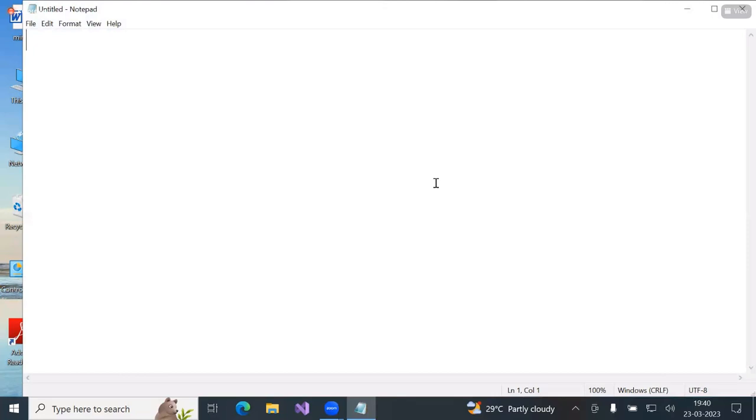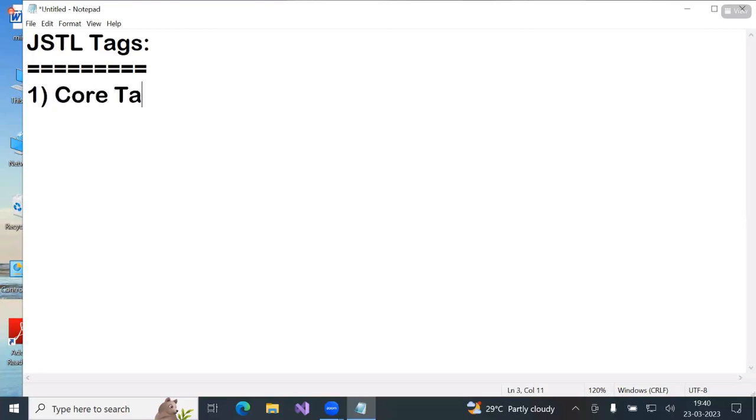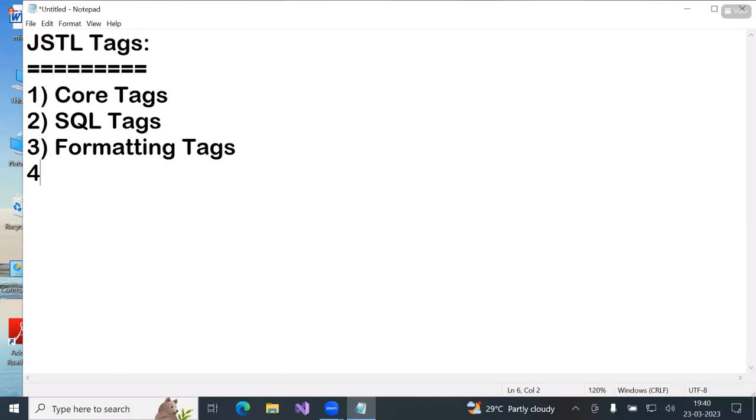See, JSTL tags, how many categories? 5 categories. First one, core tags. Second one, SQL tags. Third one, formatting tags. Fourth one, function tags. Fifth one, XML tags. Okay.